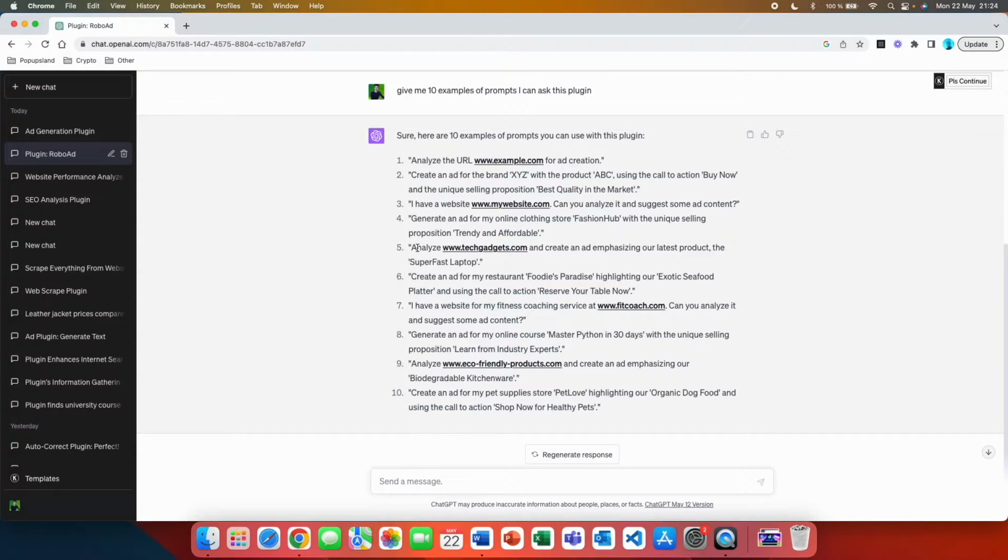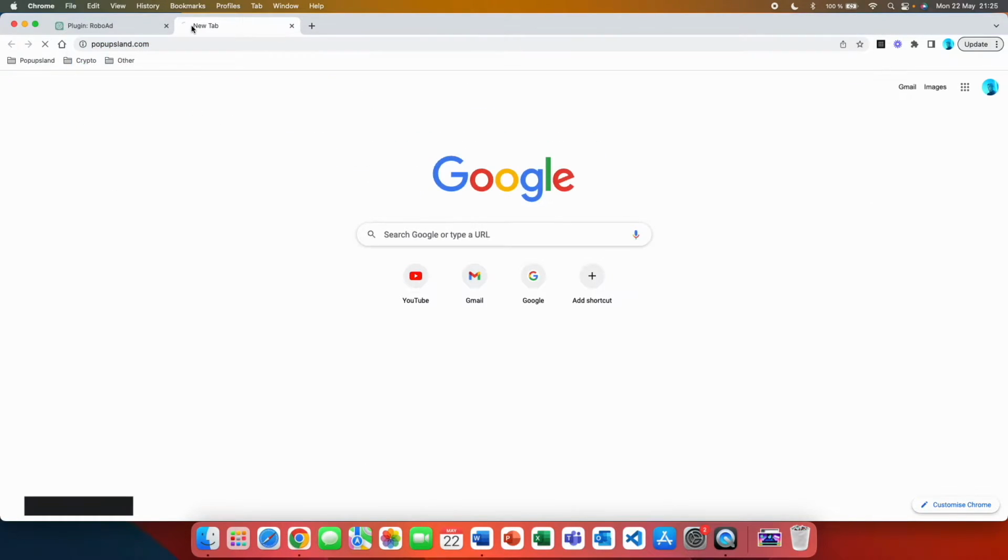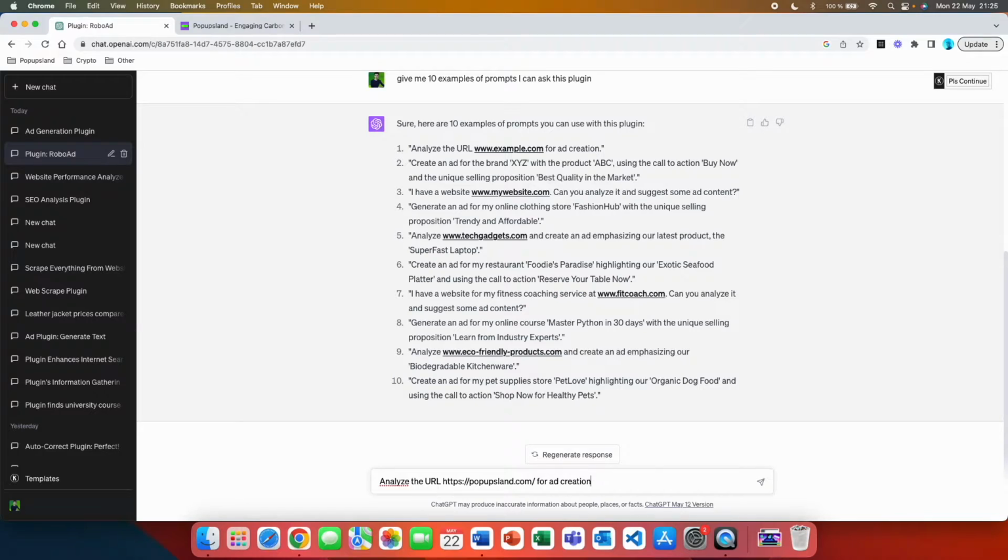So you can see that there are many ways that you can format the prompt for this specific plugin. It's only up to you to decide what exactly you want. But right now I'm going to show you these examples in action on my website. All right, so I'm going to take the first one so you can see it in action, analyze the URL, and we are going to give it my website. So the first prompt is, analyze the URL popupsland.com for ad creation.